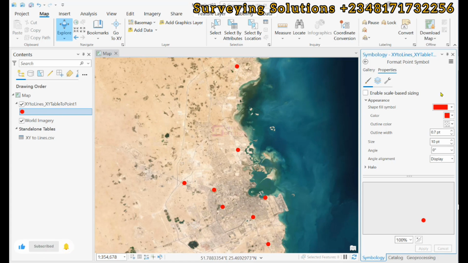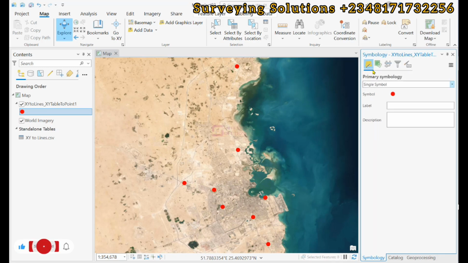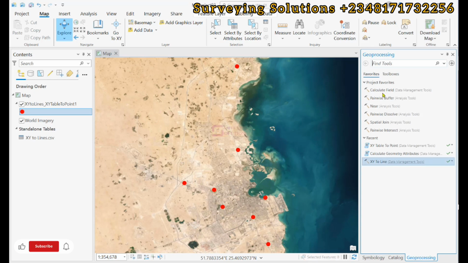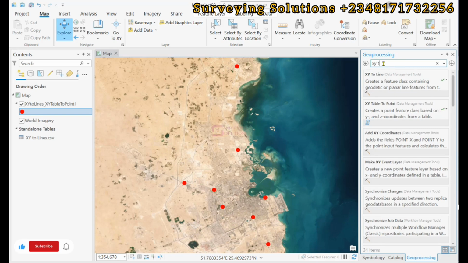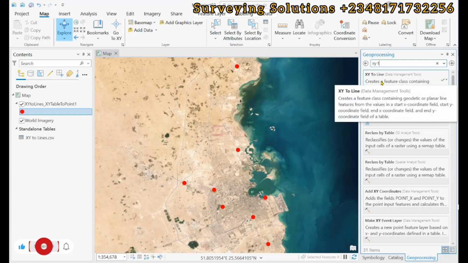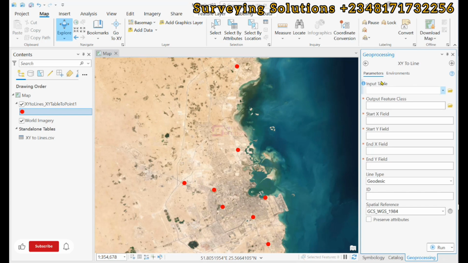We now have to go back to Geoprocessing, and then we search for XY to Line. So we have XY to Line. It creates a feature class containing geodetic or plane line features from the values of a start X coordinate field, start Y coordinate field, and then end X and end Y coordinate fields of a table. So that's our table, and then we have shown you what the start X and the start Y are. So the input will definitely be the table we have here, and then the output is this.